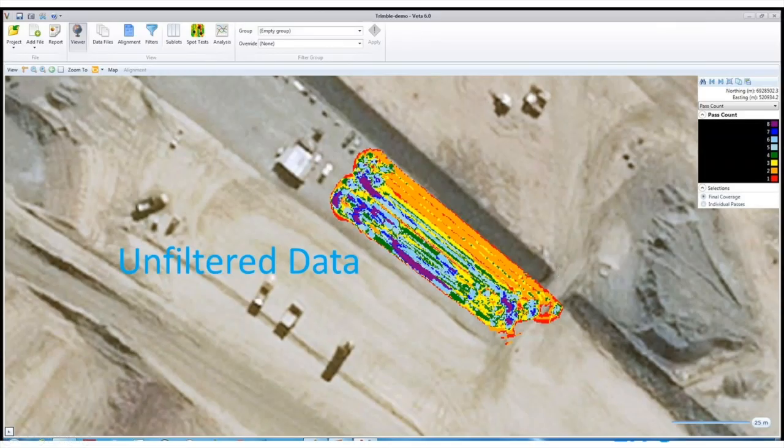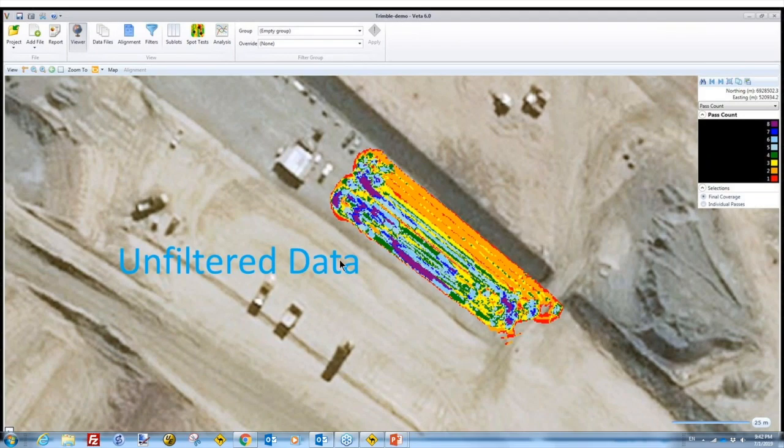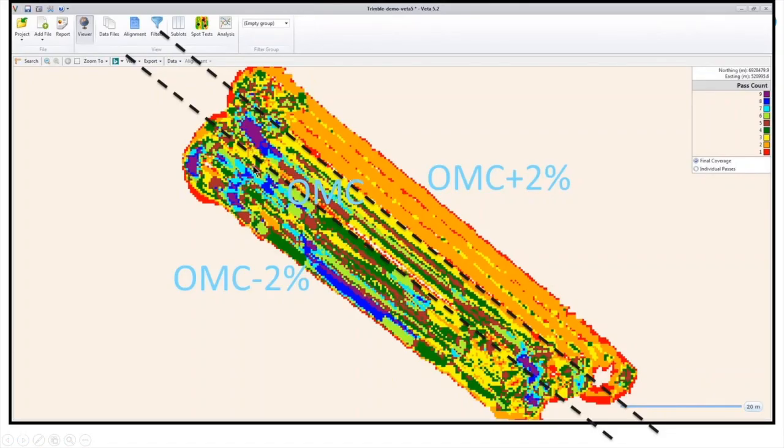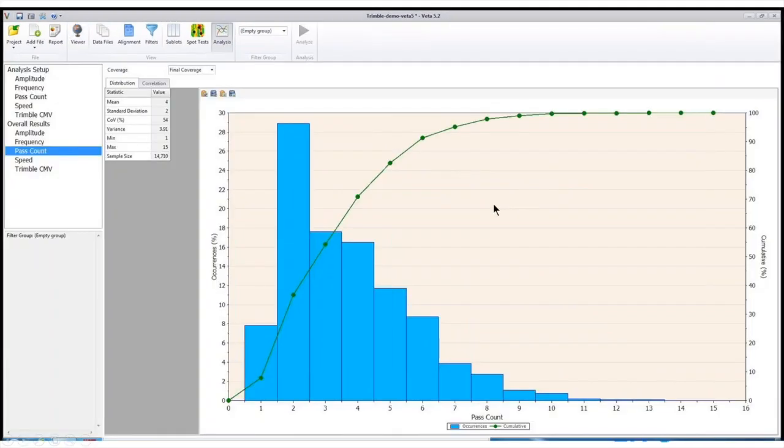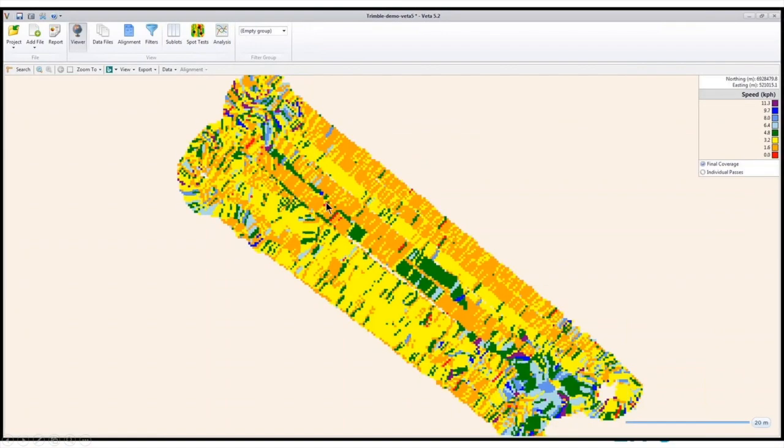Here I'm showing the Veda screenshot of the unfiltered data, which is raw from the roller. And you can see the data sitting right on top of the satellite map. Here is an enlarged map of pass count on three different areas. And we can do analysis to show the pass count, frequency, amplitude, speed, as well as the CMV value. You can also view the speed map, so it's showing how fast the roller has been running.